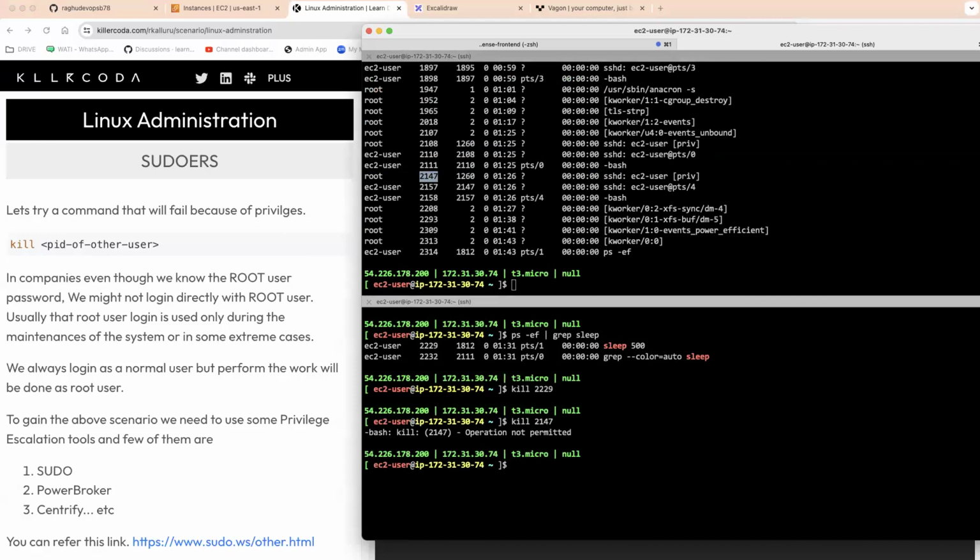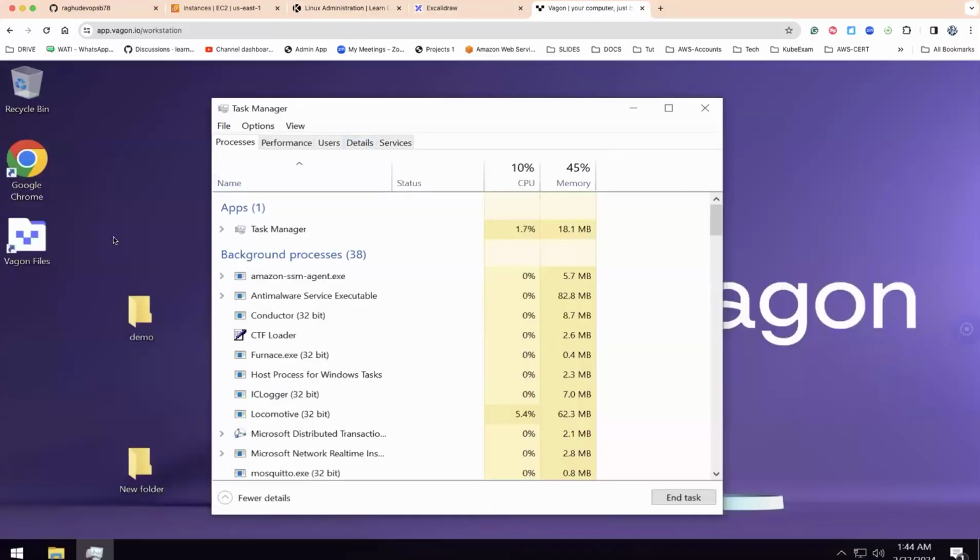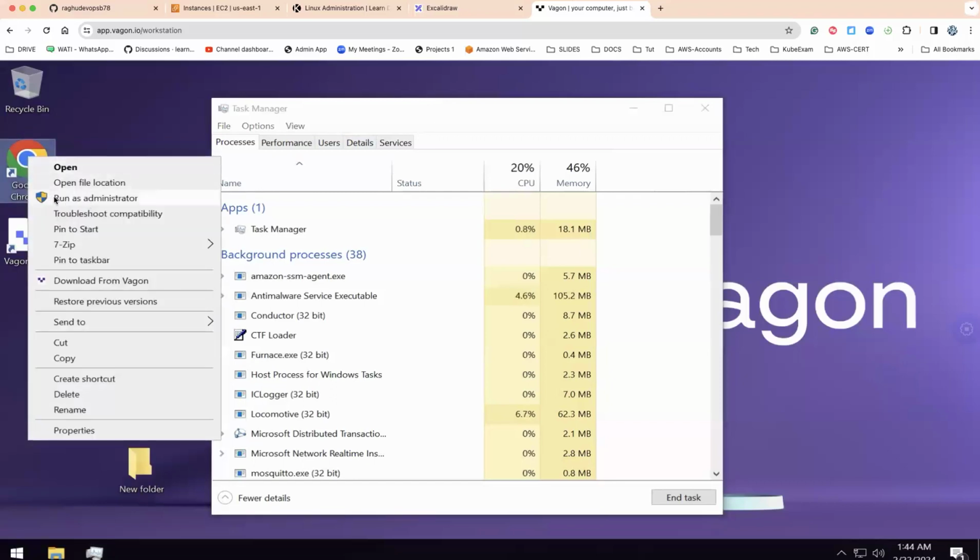Okay, I can't do that. So this is the basic scenario. Now you log into a system as a normal user. In Windows also you have this concept, by the way. Some of the things you can't do as a normal user, so they provide an option: when you right click, there's an option called run as administrator. You see this? Certain things you can't do as a normal user. Only if you have administrative privileges will you be able to do that.